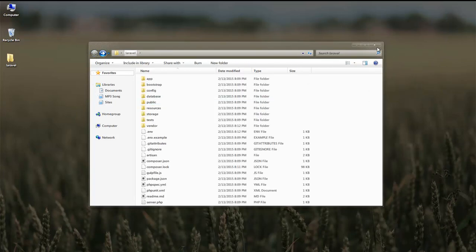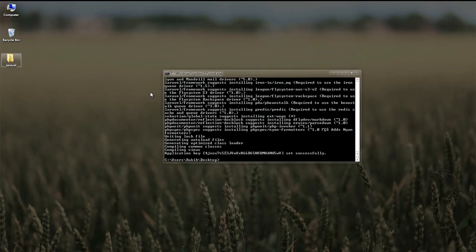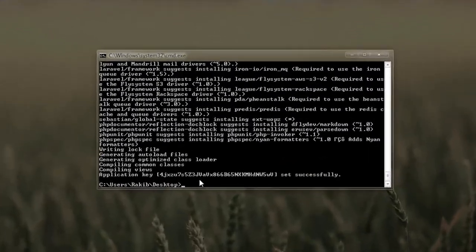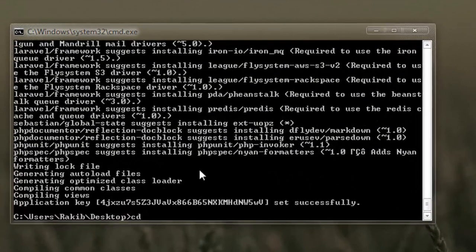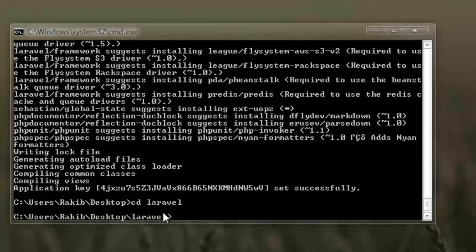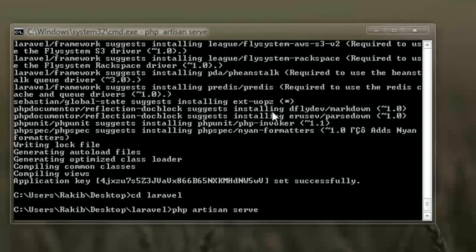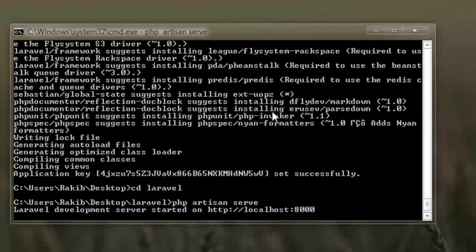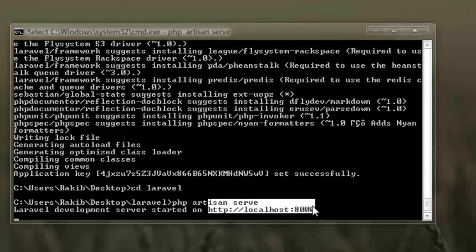Now let's see how we can serve Laravel from here. As we're already in the desktop, I want to go into the Laravel folder, so I press cd, space, laravel and press enter. So now I'm in the Laravel folder. Now just type php artisan serve, press enter, and there we go. Now on localhost:8000 we have Laravel 5 installed.